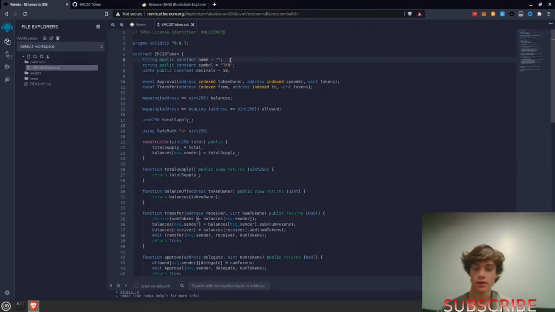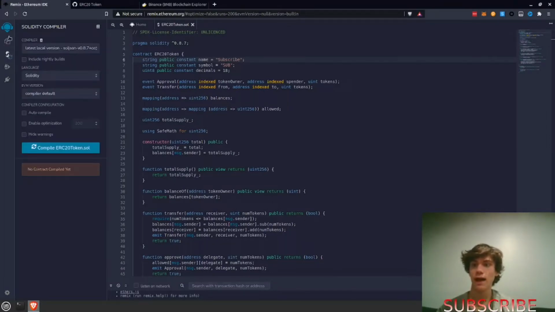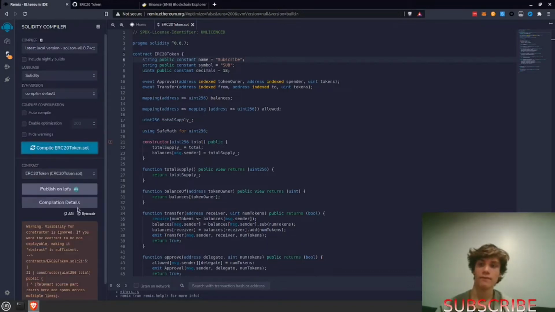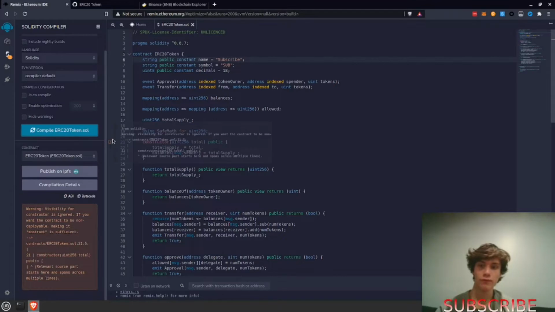So I'm going to call this subscribe. And we'll have the symbol be subscribe. And once you've changed this to your liking, just go ahead, click on the Solidity compiler in this side over here, and we'll just compile it. There'll be one warning for this line, but you don't need to worry about it.